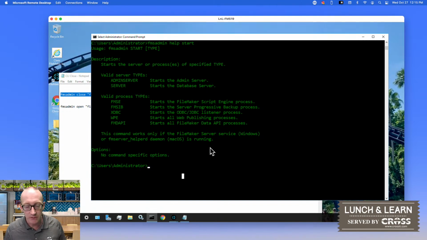So that's start. Same with stop. It's going to have the exact same types, but the biggest difference here is that you're going to now have some options as to whether you want to send a message with some grace time, or if you want to force the process to stop. Okay, so just like I said, very similar, just a couple differences there because of those different options.